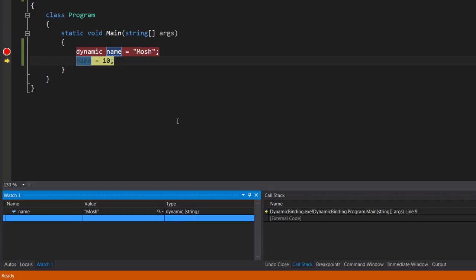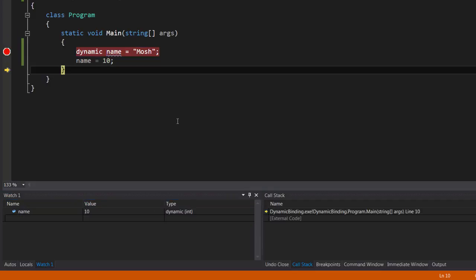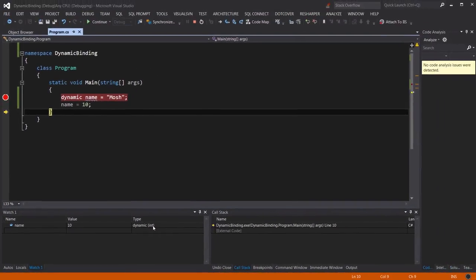But if I continue execution with F10, now its runtime type changes to integer. And that's one of the key differences between dynamic types and static types. With dynamic types, we can do whatever we want with them. And I think that's what makes them powerful in terms of writing code faster and easier.